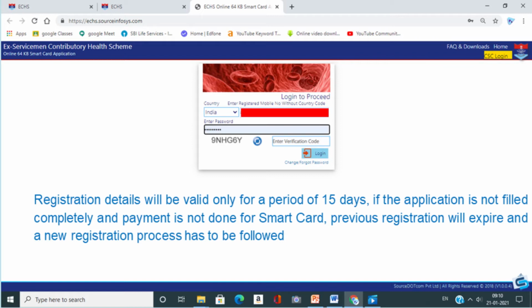Now we have completed the registration. Now we will go to filling of application form. The registration we have completed is valid only for a period of 15 days. If the application is not filled completely and payment is not made for the smart card, the previous registration will expire and a new registration process has to be followed.